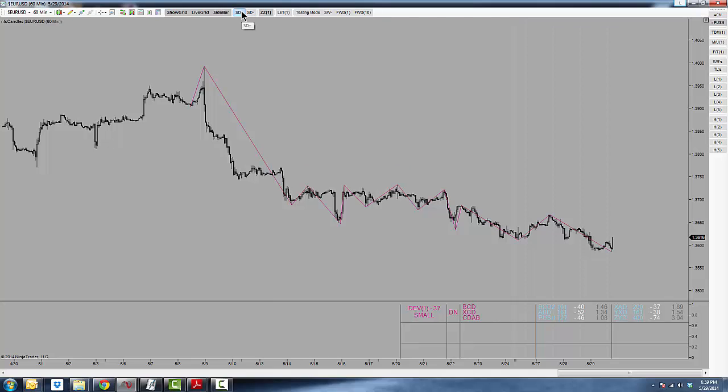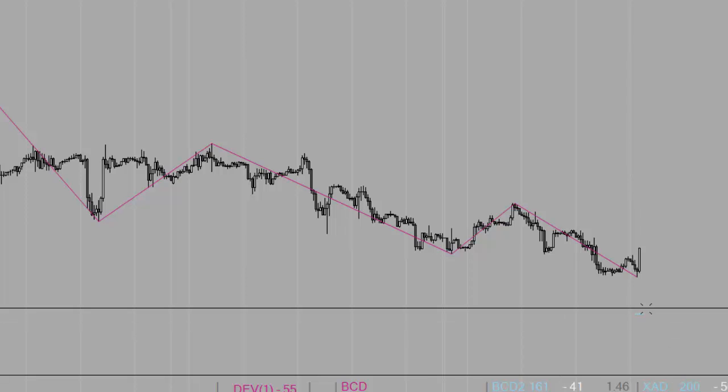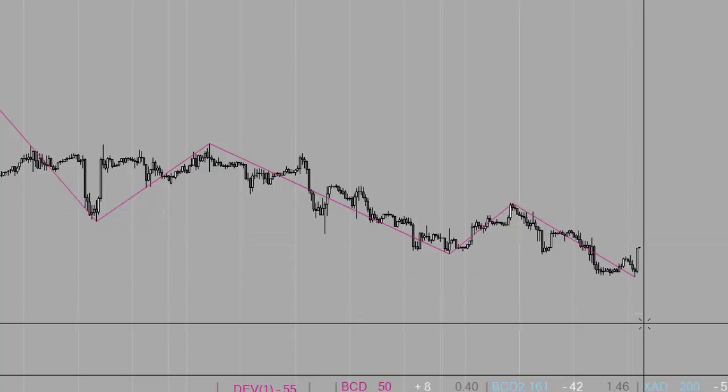If I make this swing size a little bit larger, you can see now we have the equal length push line here, so that's from here to here and from there to there.